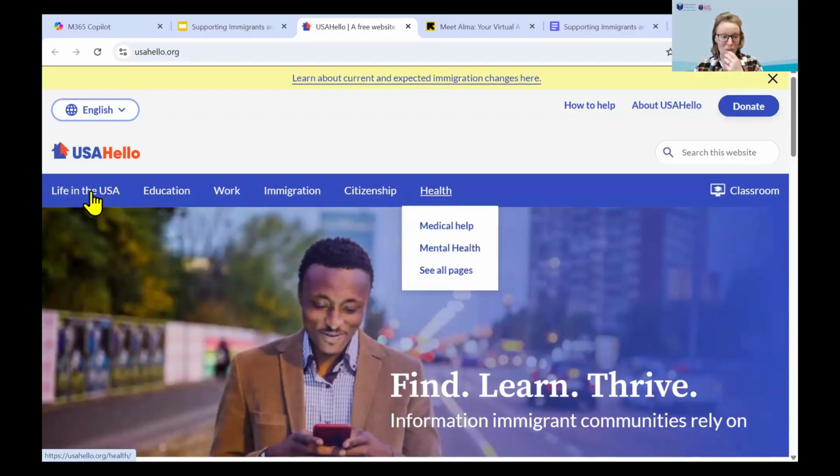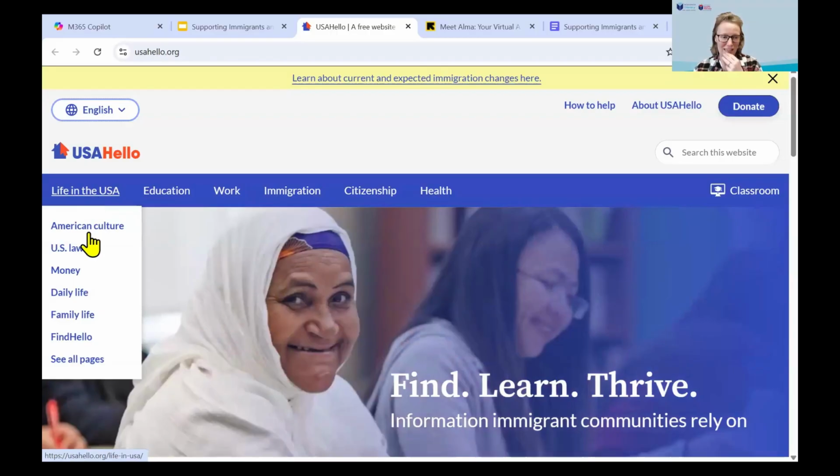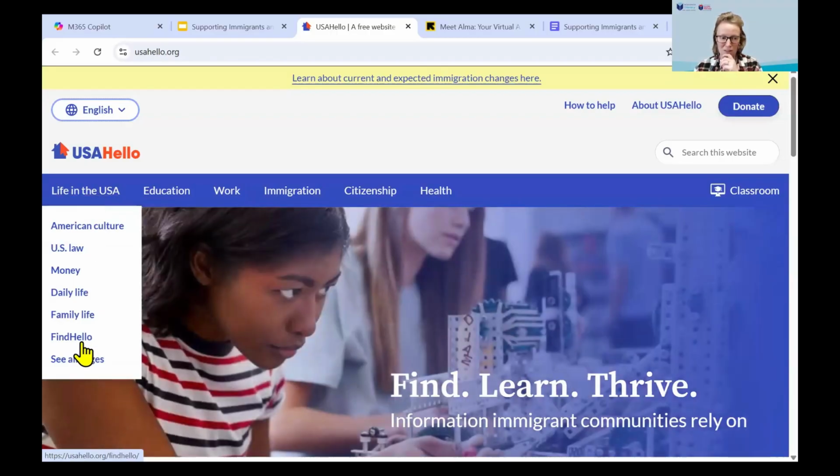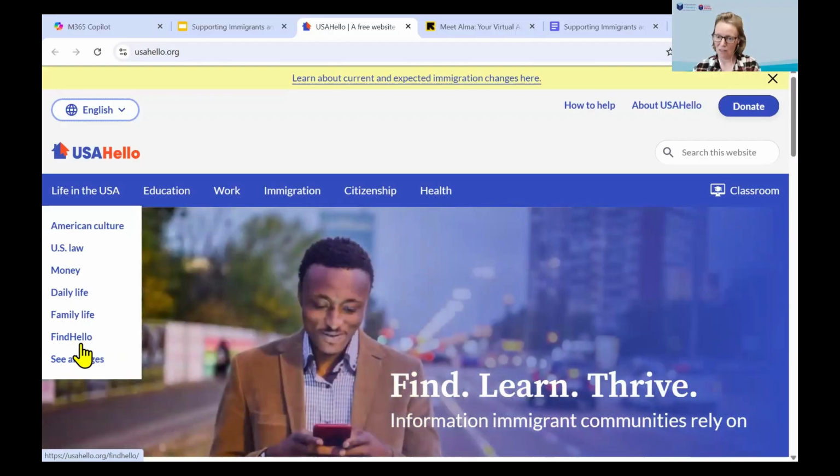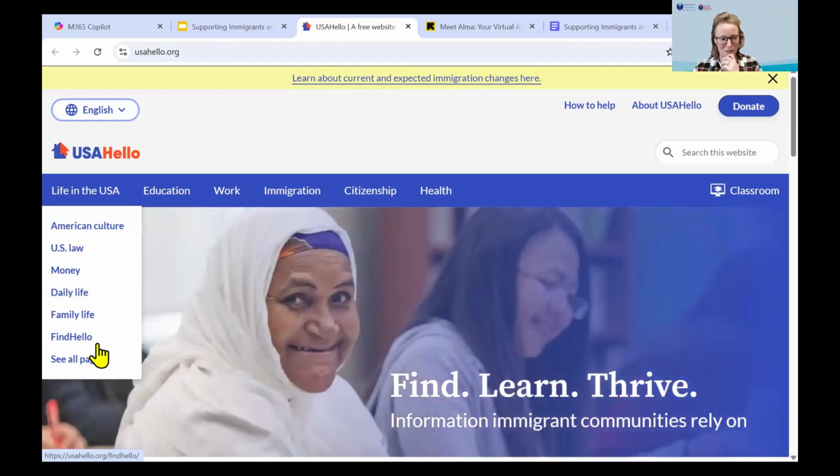One thing I was going to show you today is they have this app called Find Hello, but I just recently learned that they are discontinuing it. In fact, they discontinued it last month. It was a way to find resources in your area, but they were concerned that it was being used to target immigrants instead of to help immigrants. Yes, that is the sad state of affairs right now.